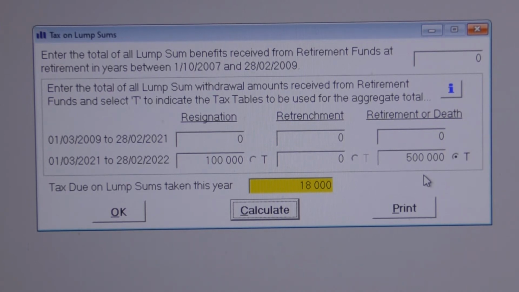We now use the same set of retirement tables to work out the tax on all lump sums taken prior to the lump sum taken last, and we use this tax amount as a credit against the 18,000 Rand tax on the total of all lump sums. The total of lump sums taken prior to this last 500,000 Rand lump sum is 100,000 Rand, and this means we apply the retirement tables to the 100,000 Rand withdrawal.